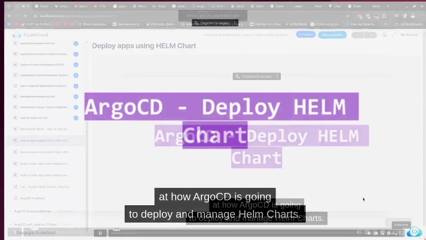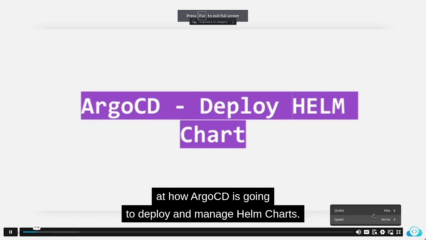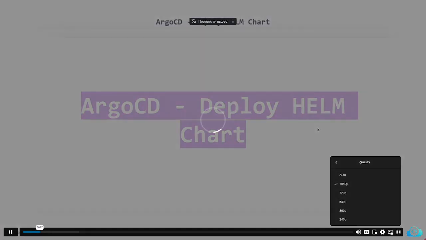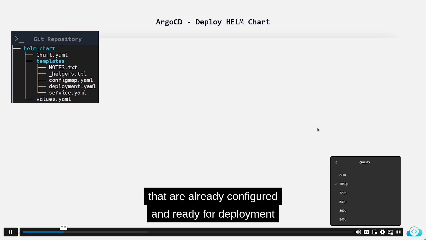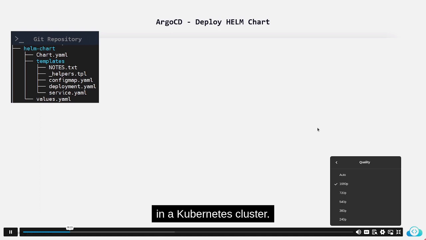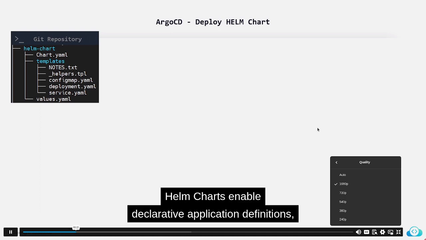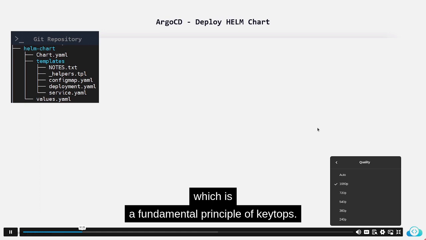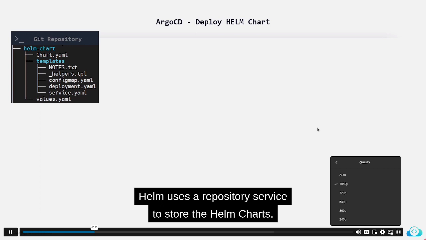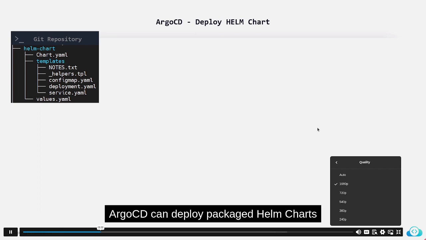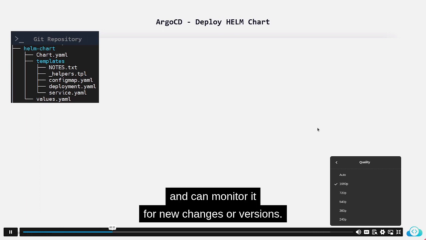Let's have a look at how Argo CD is going to deploy and manage Helm charts. Helm is a Kubernetes package manager. A Helm chart is a YAML configuration that specifies a collection of resources that are already configured and ready for deployment in a Kubernetes cluster. Helm charts enable declarative application definitions, which is a fundamental principle of GitOps. Helm uses a repository service to store the Helm charts. Argo CD can deploy packaged Helm charts and can monitor them for new changes or versions.